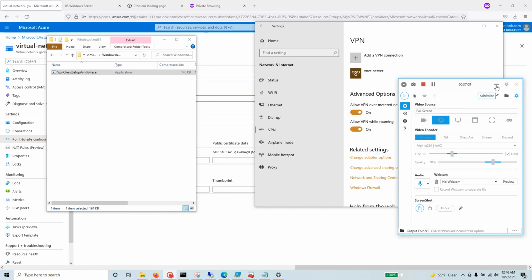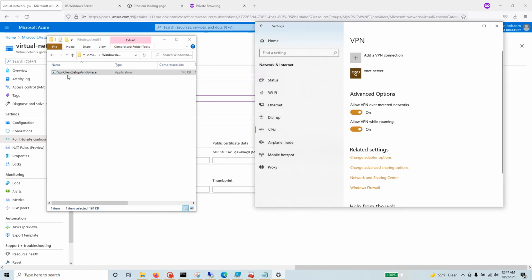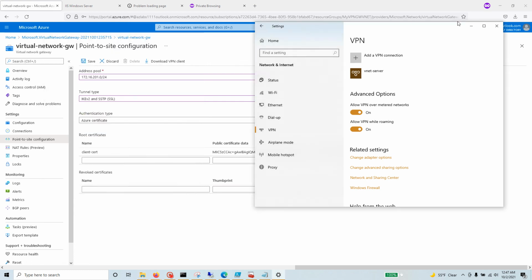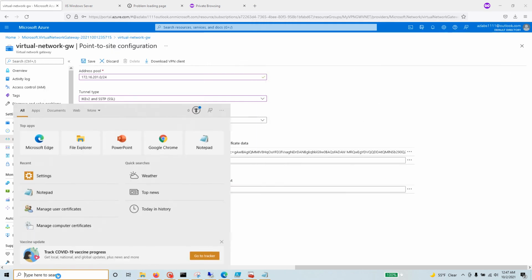Or the installation was very instant. Okay, so you can also right click on that file and just say open, and after the extraction, or you can also say run as an administrator. You can install it that way as well.